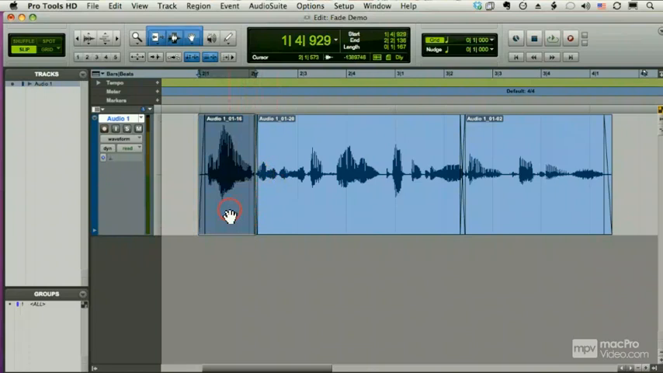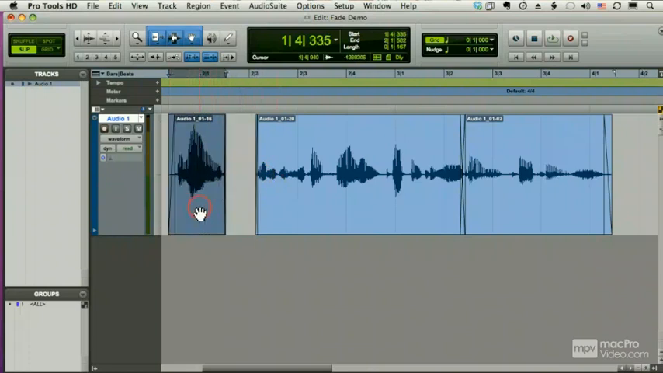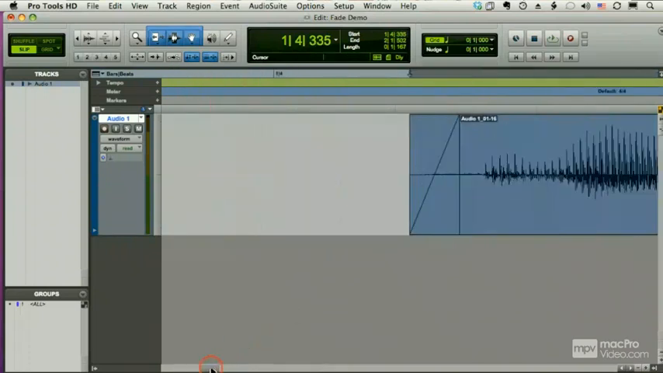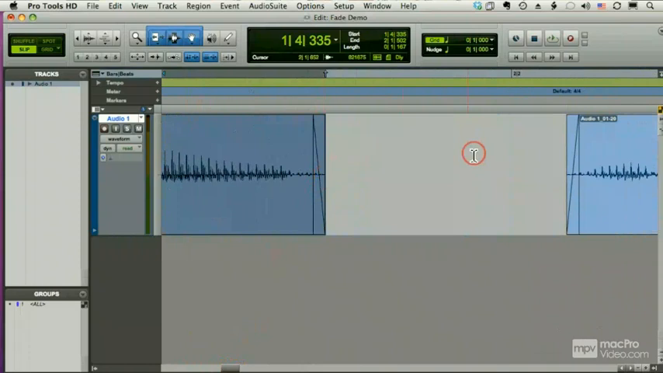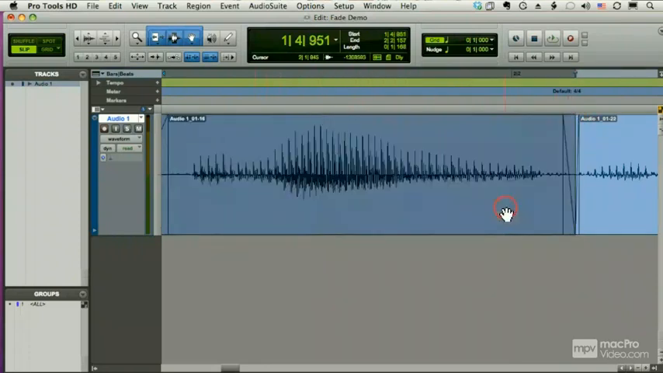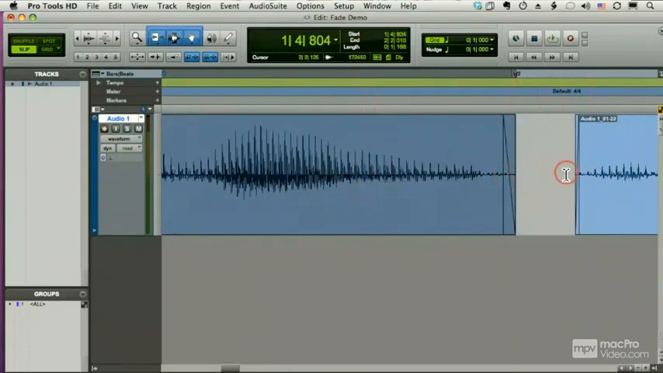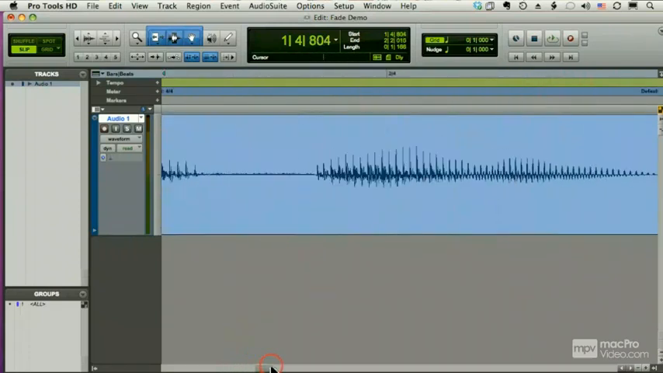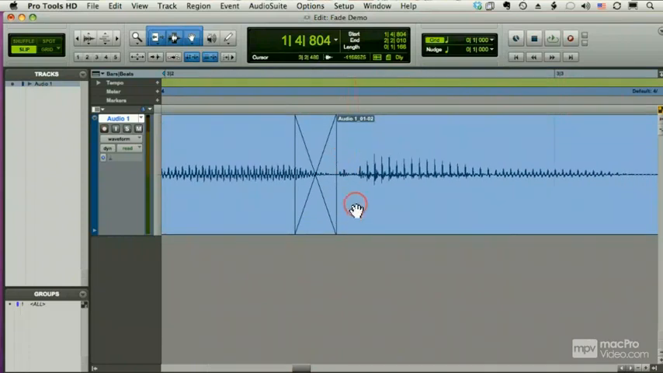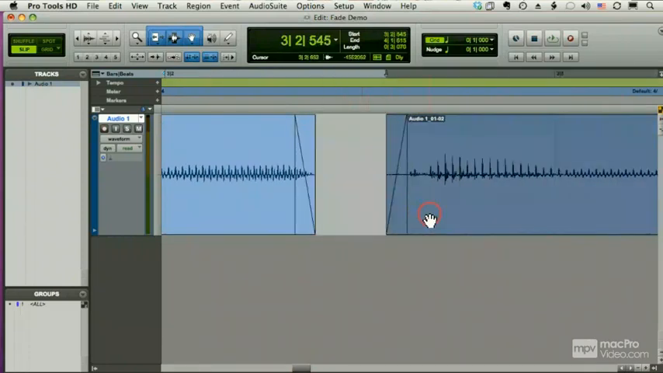If I drag this to the left, what happens is, I'll zoom in a little bit, Pro Tools takes that crossfade and splits it into a fade out and a fade in. If I put them back together, the reverse doesn't work. It doesn't put it back into a crossfade. But if I split a crossfade, it turns into a fade out and fade in, which is very nice. Let me show you with this side. Here's this crossfade. I'll move this to the right. We get a fade out with that region and a fade in with this region.